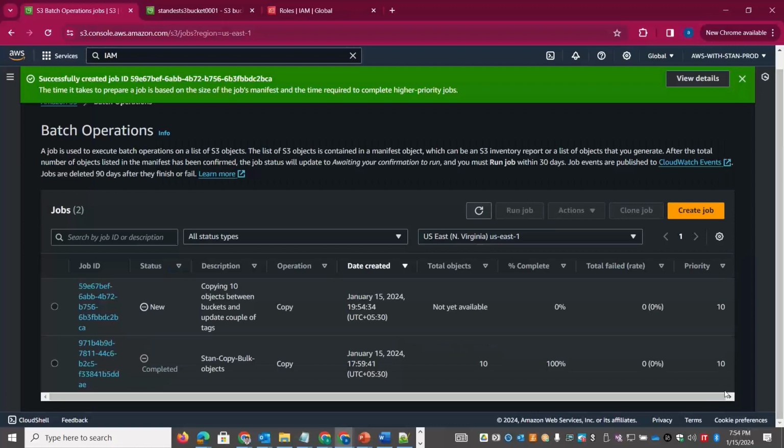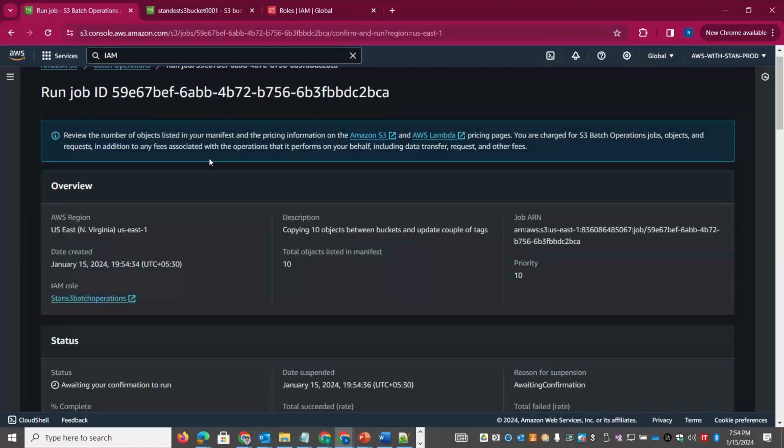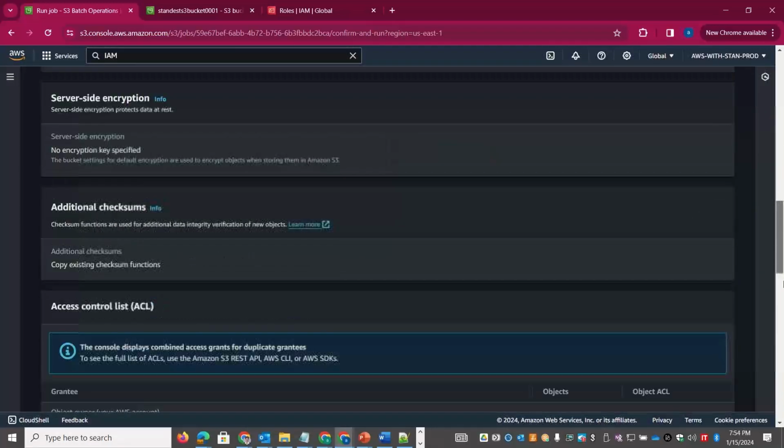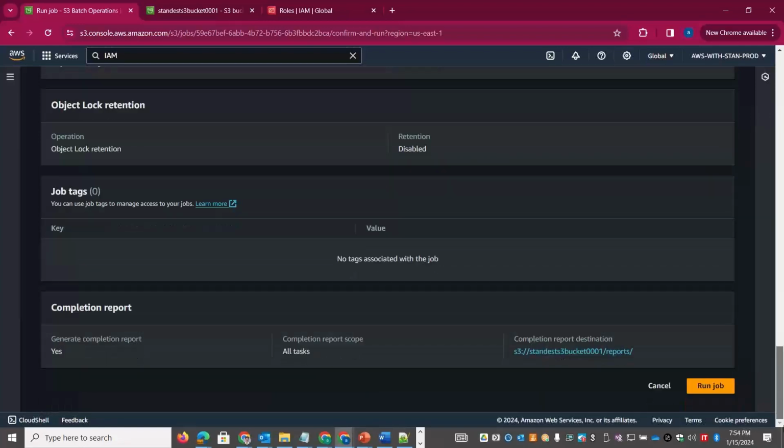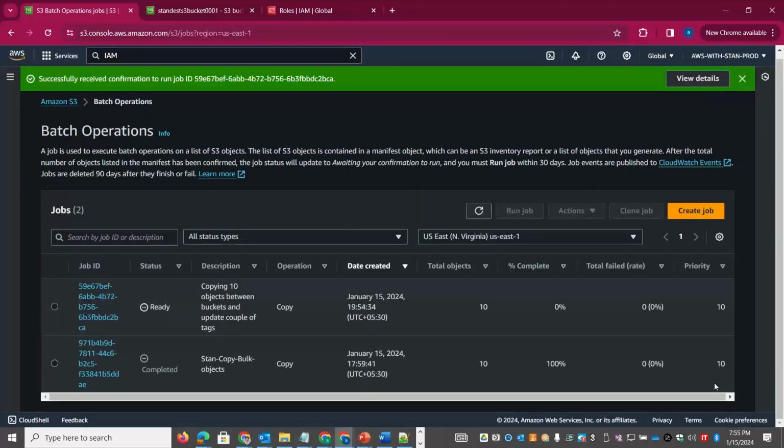Once the job is created, it will be listed as a new job under the status here. After 1 or 2 minutes, it will be ready for submission. It is saying it is awaiting my confirmation to run it. You can just select it, and on the top, you have the option to run the job. You can validate and verify it again before you run it, going through the entire thing again. Finally, at the very bottom right, you will have the run job option. So you click on the run job option, it will trigger the copy job, and then you can see the completion status. After a few seconds, you should be able to find out the status.